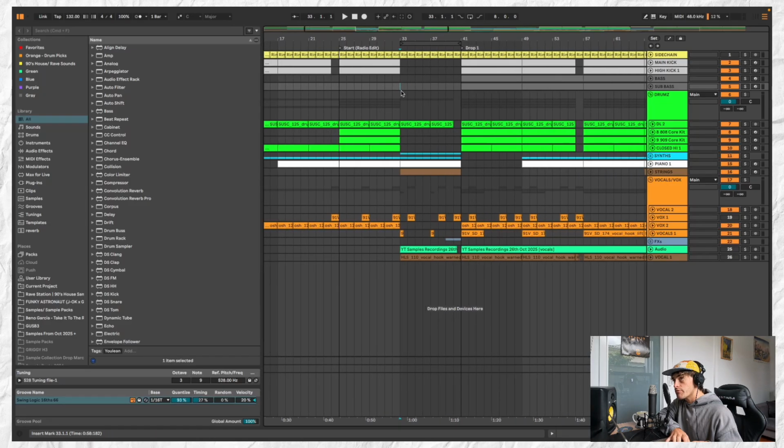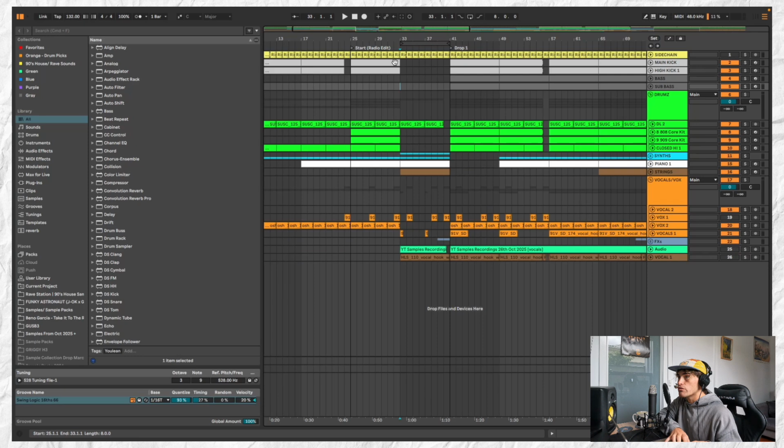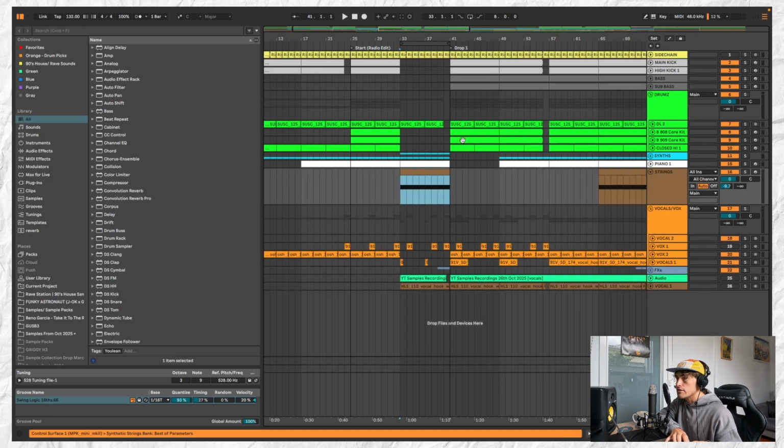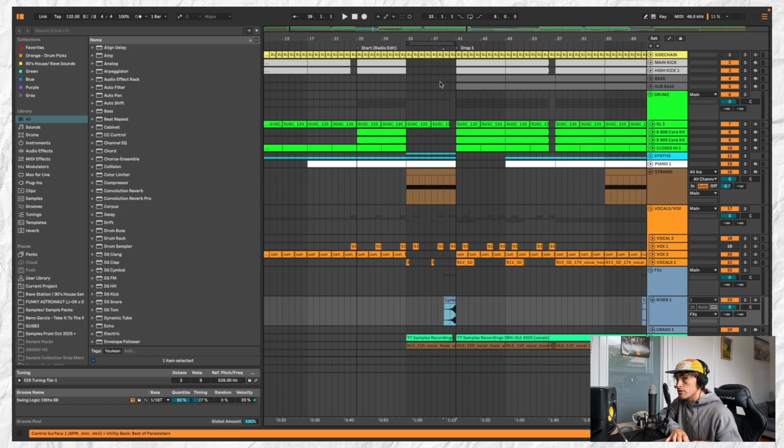So the first breakdown on 33, I've given myself 8 bars to create a bit more energy. I've taken out the kick drum. I've added some strings to add to the energy. I've got some effects as well. I've got a little riser, a cymbal riser, beforehand.